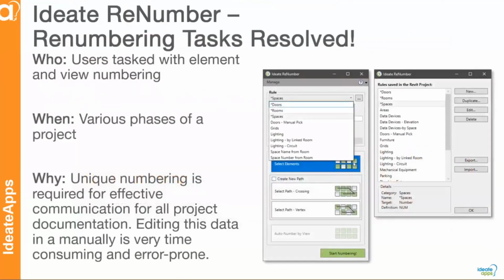So what I'm going to do is highlight 4 of these applications, and then I'm going to switch over and show you a little overview. And then I'll take a pause, and then we'll go and do the remaining sheet and view tools. So the first application that's part of IdeateApps, and again, when you install IdeateApps, you're getting all 9 of these tools. So it's one software application, but it's 9 individual applications built into that. So the first is called Ideate Renumber.